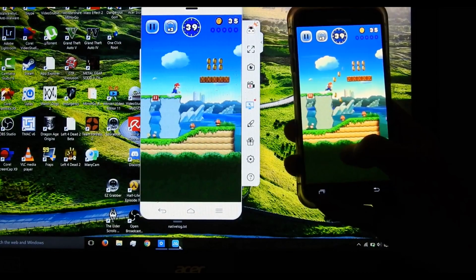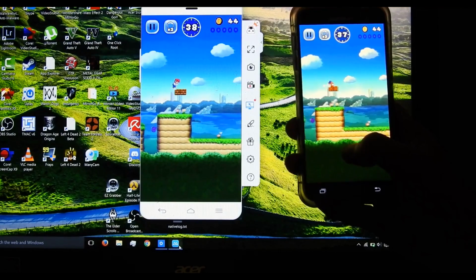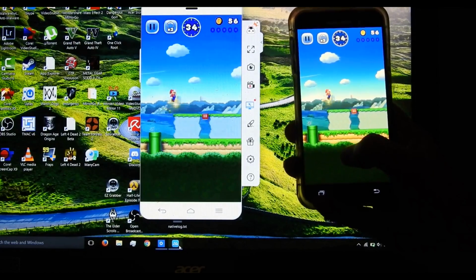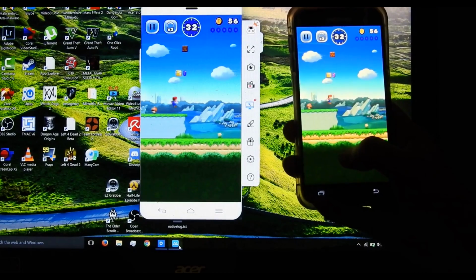It works on iOS and Android, but if you use Android, you're going to need Google Home if you want audio and video. With this app, you can also control your phone with your computer, which is pretty awesome.